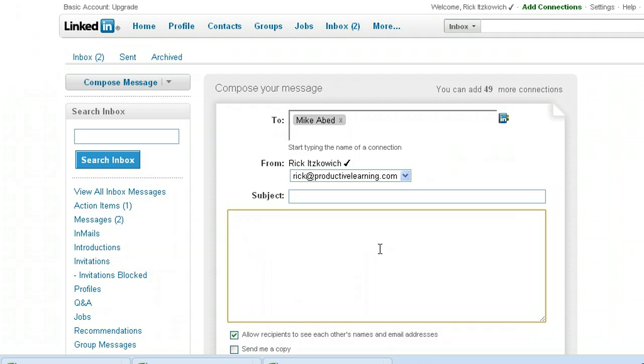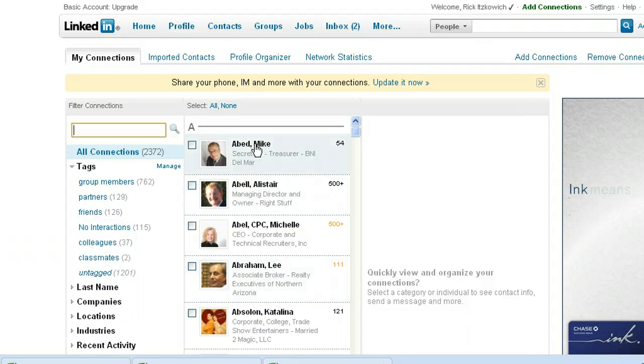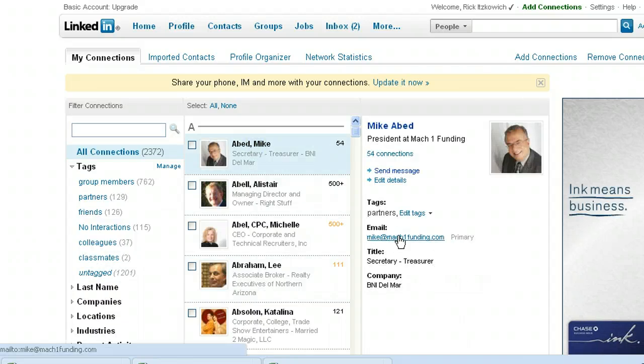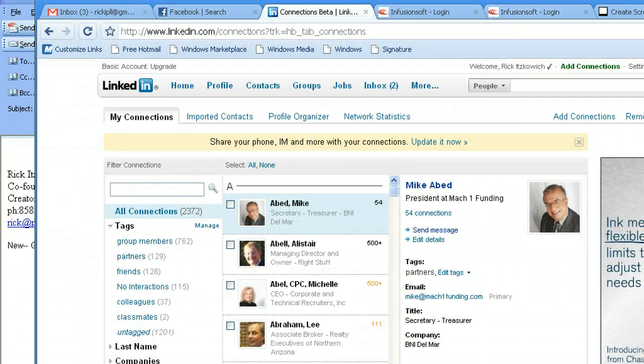Alternatively, you can also do it this way. When you go to My Connections, just click on him, and then you have his email right here. And if you click on that, it's going to open your email. This for me is, let me show you, my Outlook. It opens up Outlook and inserts his email, and I can just send him a message here. So that's how you communicate one-on-one outside of the system.